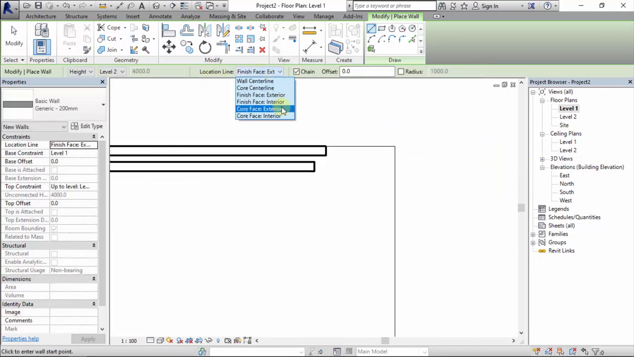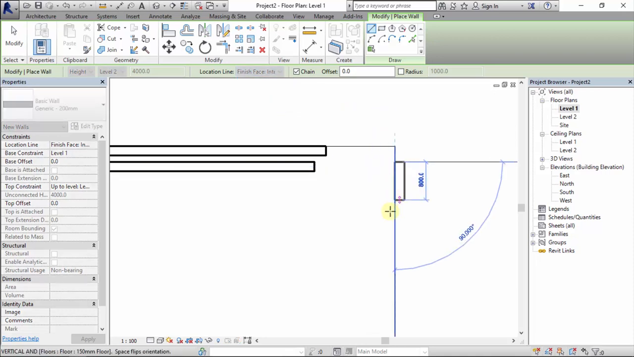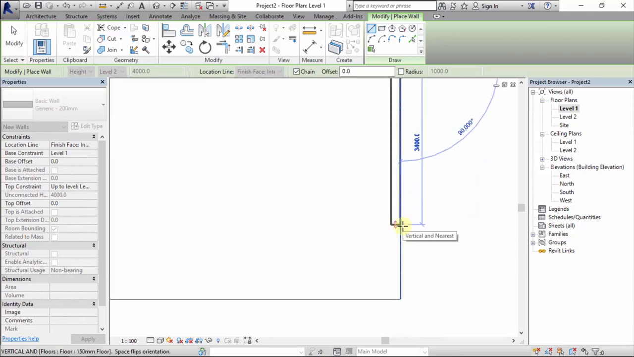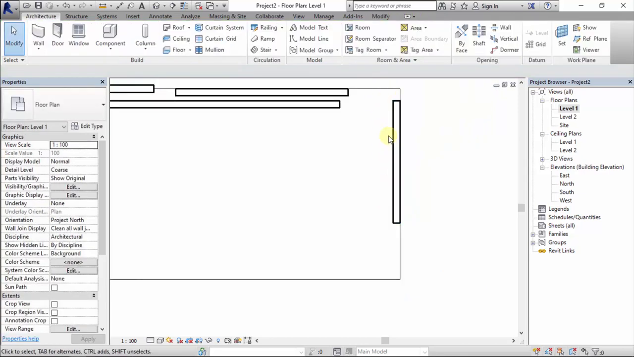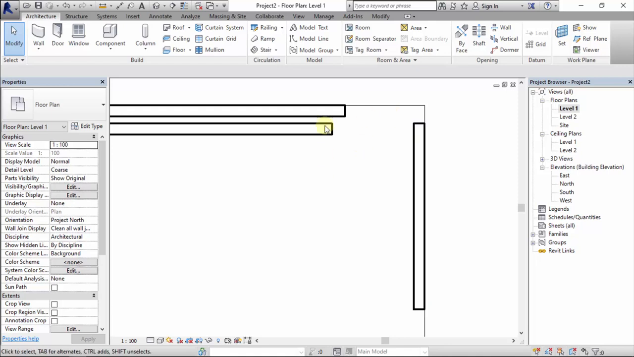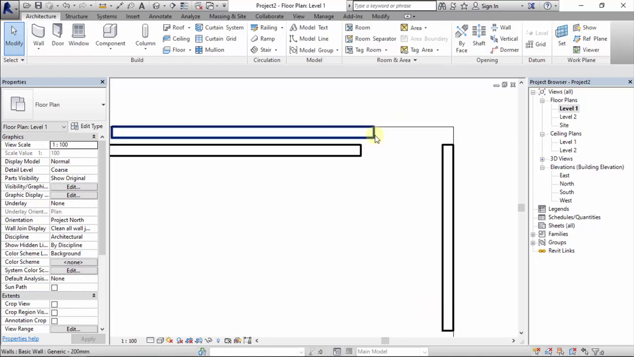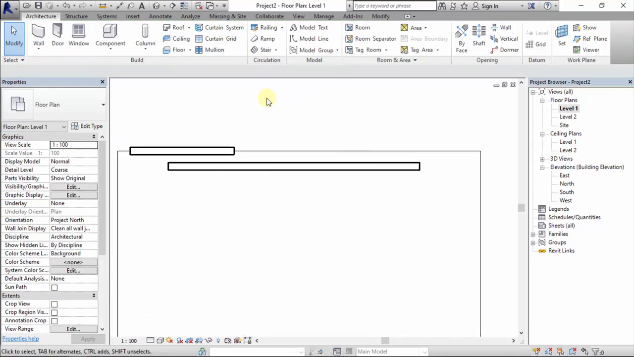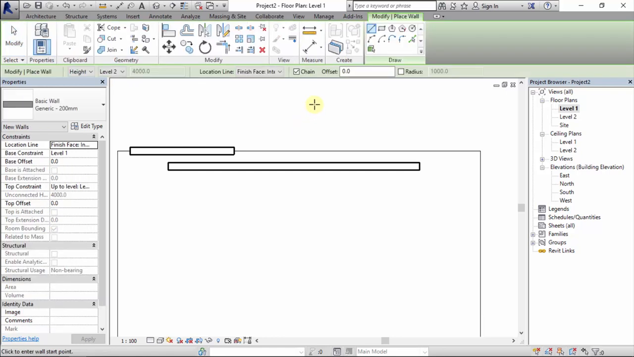Then if I change it to finish face interior, if it's on this side and I want to flip it, I can hit space bar. You can see that it does not use the center again, it uses one side of the finish. We cannot understand it clearly with this example, but along the line I'll show you how we can easily differentiate that. I'll delete that for now and we go back to the wall command.